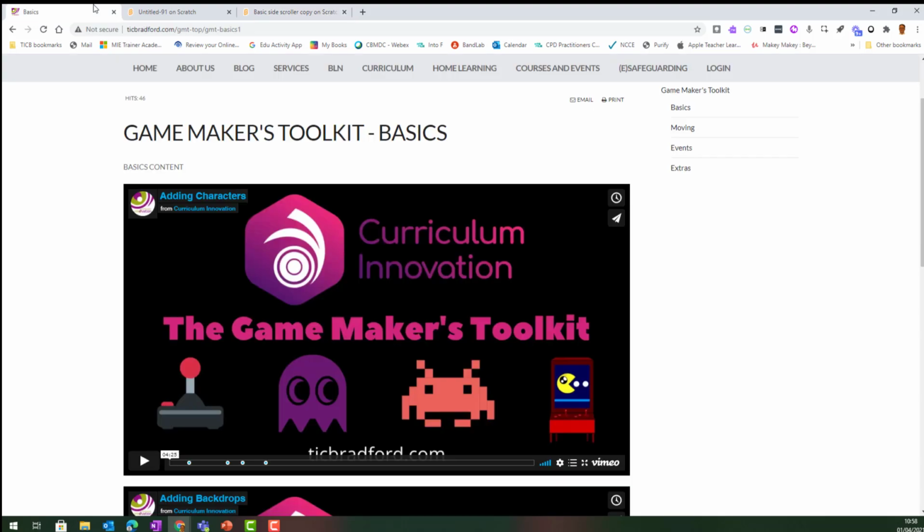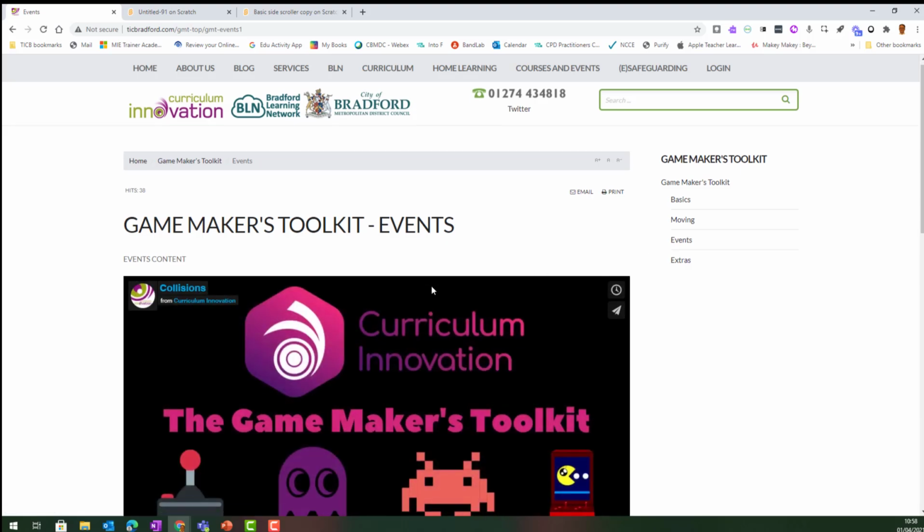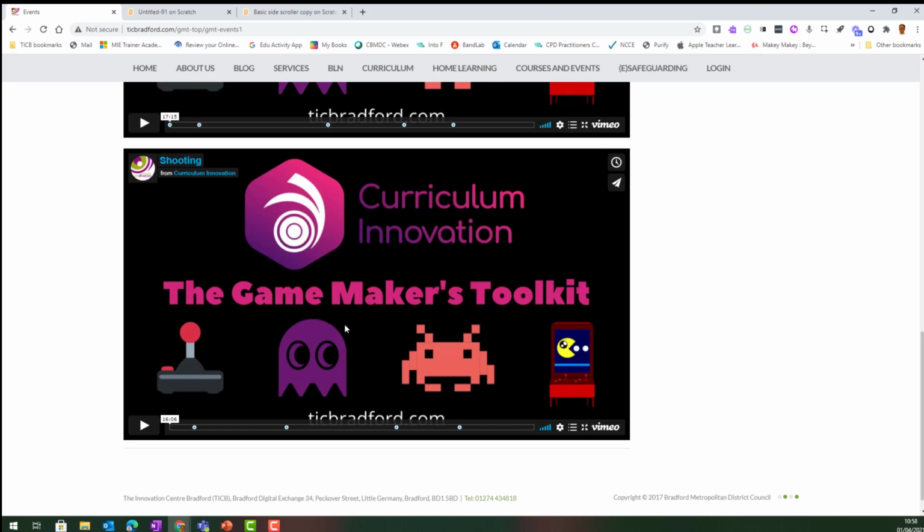So what I did was, because it's a shooting game, I've gone to events, and then I've gone down to where it says shooting, and when I got to shooting I wanted to use the one that fires across the screen. So we've got firing up the screen, I want this one that says firing across the screen to make that work.